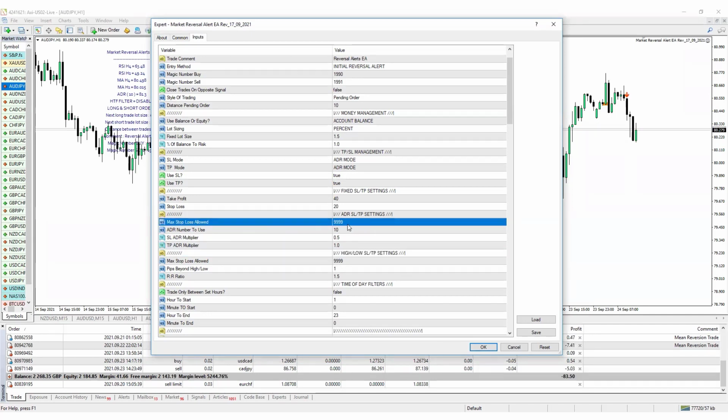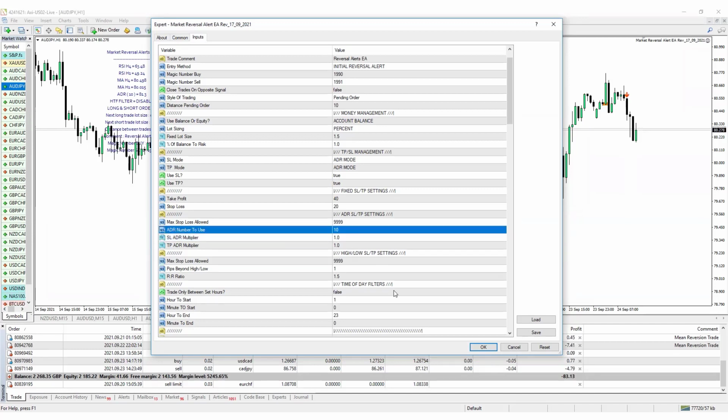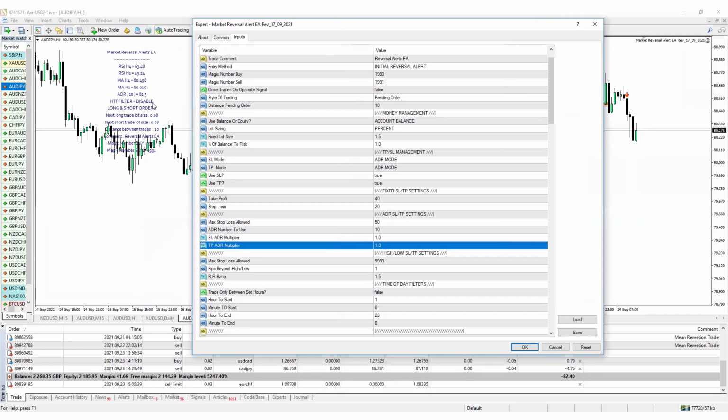The main difference is these are now defaulted to 9999. In the previous version, they were defaulted to 50. And a lot of people were DMing me saying the EA is not taking trades. Why? 90% of the time, it's because they had 1 ADR as their stop loss and 50 pips. And of course, the ADR on this pair is 81. So it's never going to take a trade, because it's always saying I need to put my stop loss 81 pips behind me and I'm not allowed to do it above 50. Does that make sense? So that's basically what these are set for.